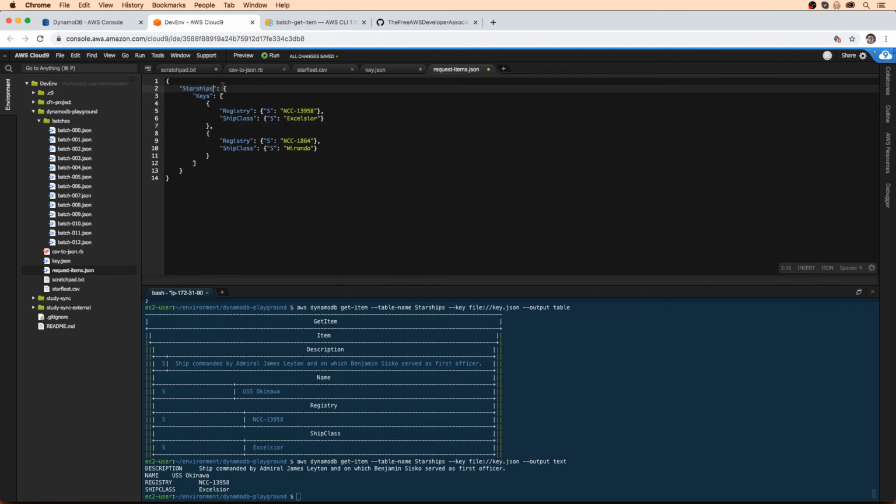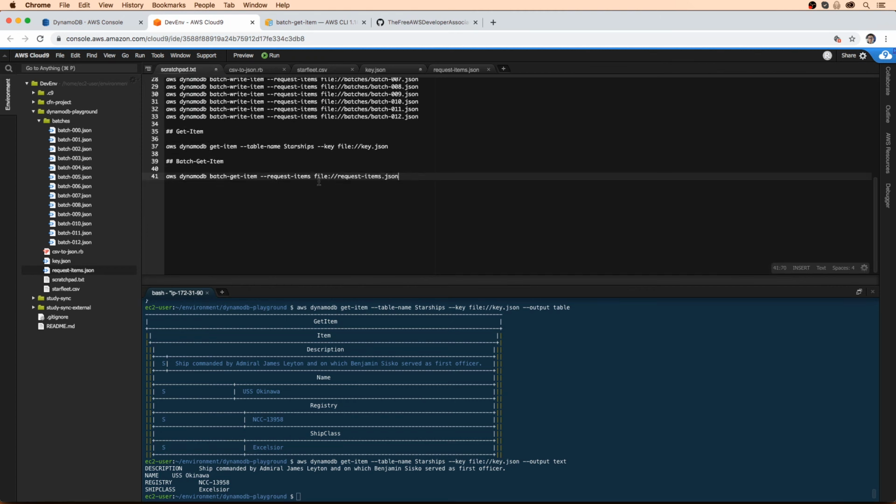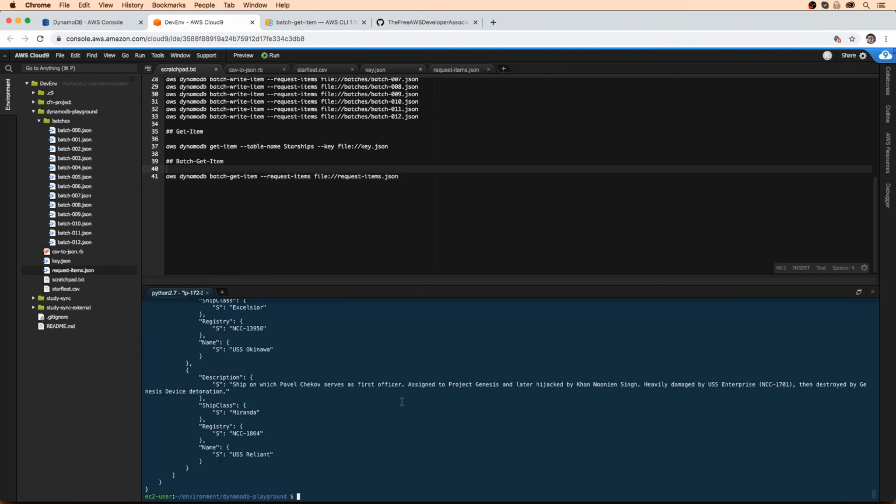So let's make our way back to our scratch pad here. And I'm going to copy, whoops, that's not it. I'm going to copy this down below. And we'll paste that in there. And that should give us the record. So it gave us back two records with all their information.